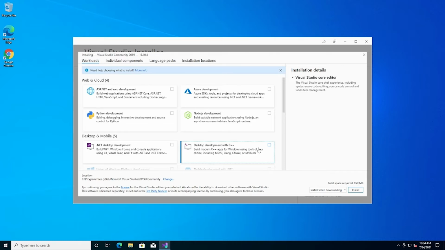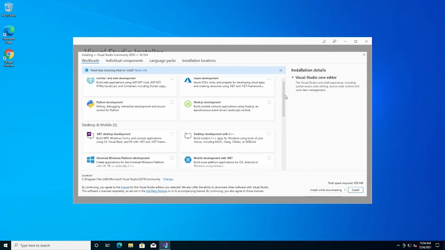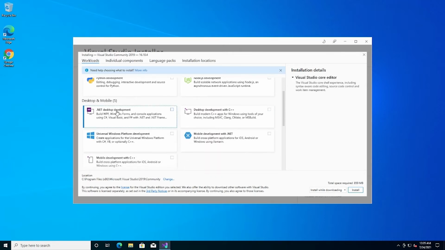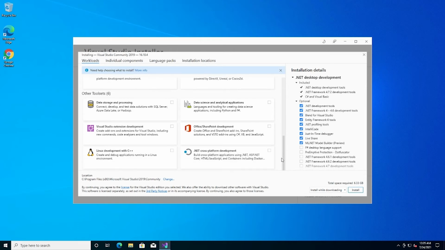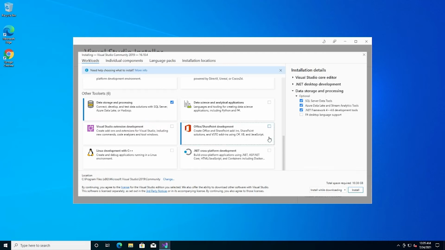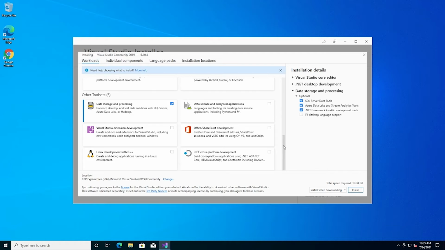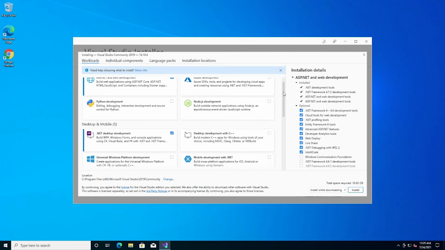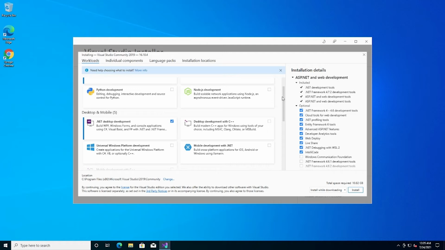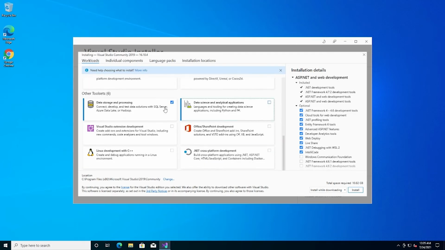So we are in the installer now, and this is where we pick out what we're going to be using Visual Studio for. For our purposes, we're at the very minimum going to want to pick the .NET Desktop development, and we should, for future stuff, pick out the data storage and processing, and we should also grab ASP.NET. That'll at least give us web development and database.